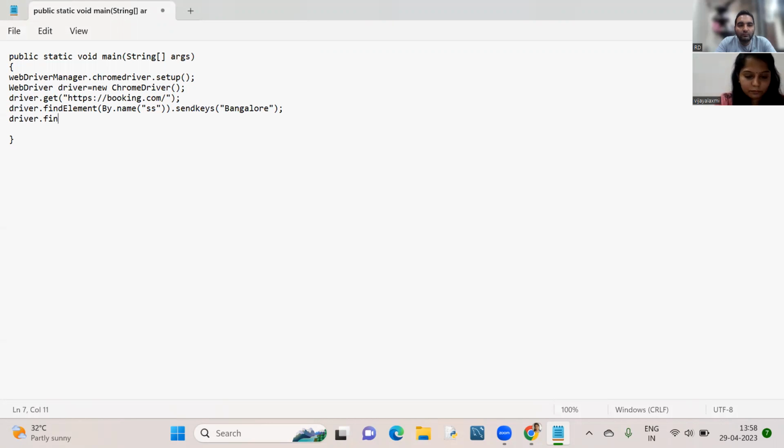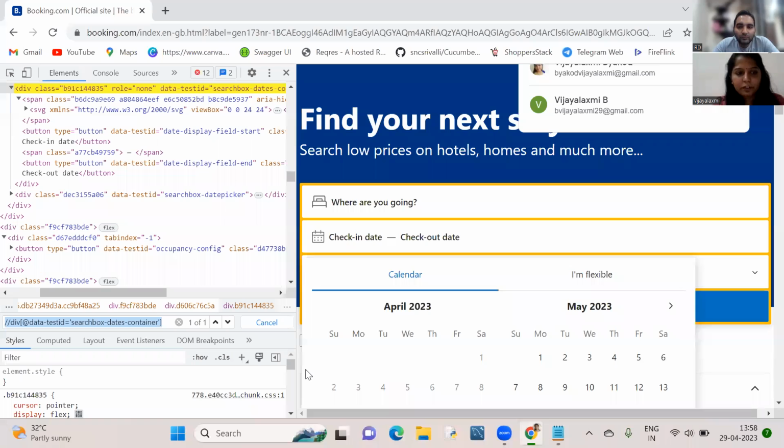Done. So what is the XPath that you have found? Double forward slash div @data-testid equal to search-box-dates-container. Okay, this is also one of the XPath. Apart from this, if you just move over there, it's a button. So double slash button, normalize-space equal to 'Check-in date' in single inverted commas. Okay, fine. So this is good.